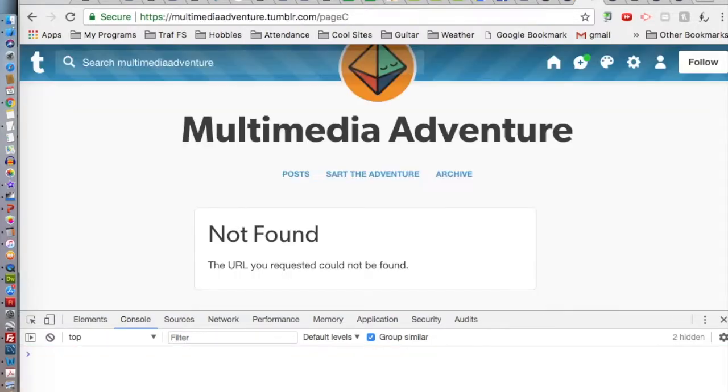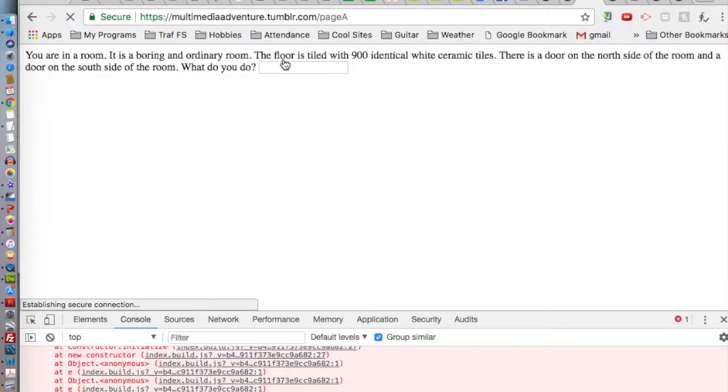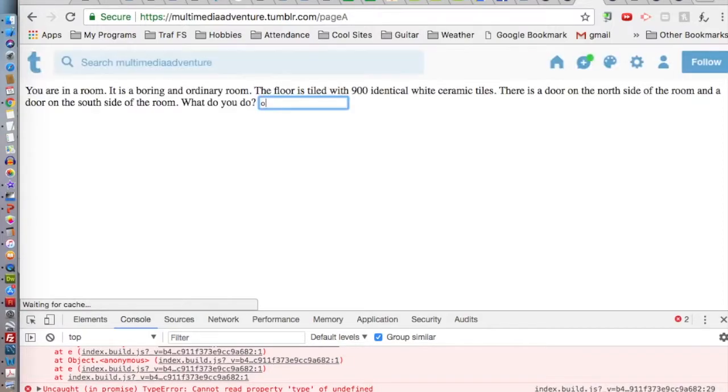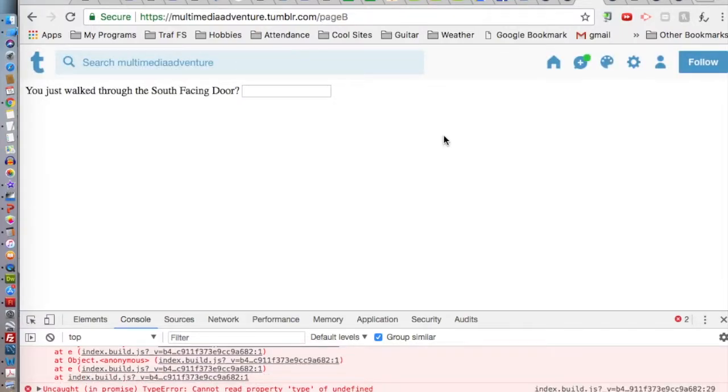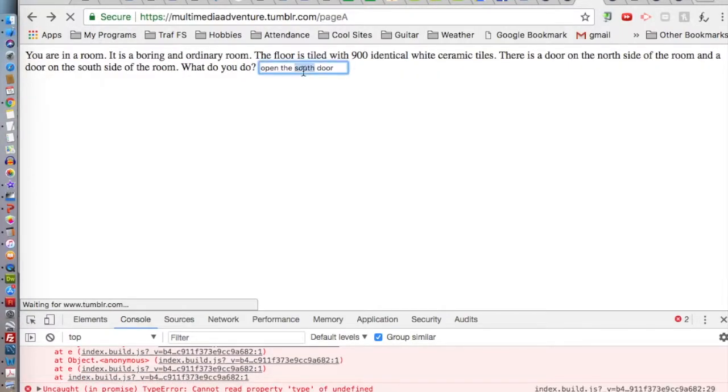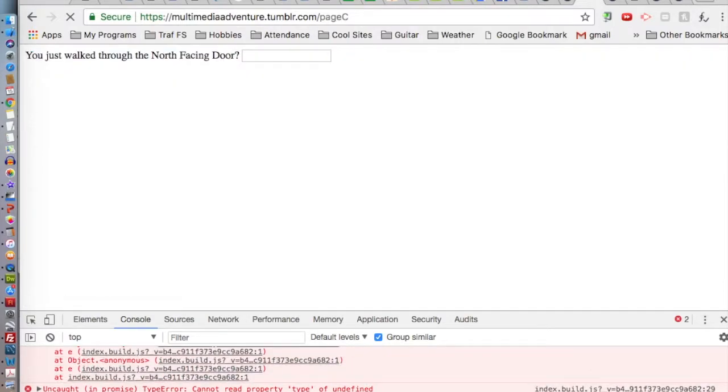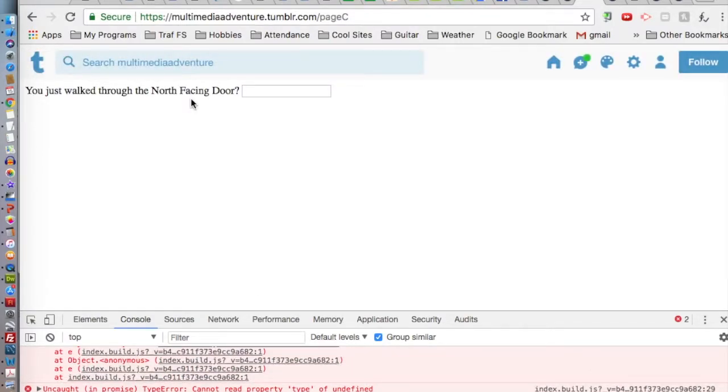Let's test it out. Let's go back to here, start the adventure. All right, so open the south-facing door. You just walked through the south-facing door. And if we go back, and if I change my south to north, there we go. You just walked through the north-facing door. So it totally worked. Sometimes it takes a bit of time for Tumblr to save out all the changes. All right, and that's what you need to build.